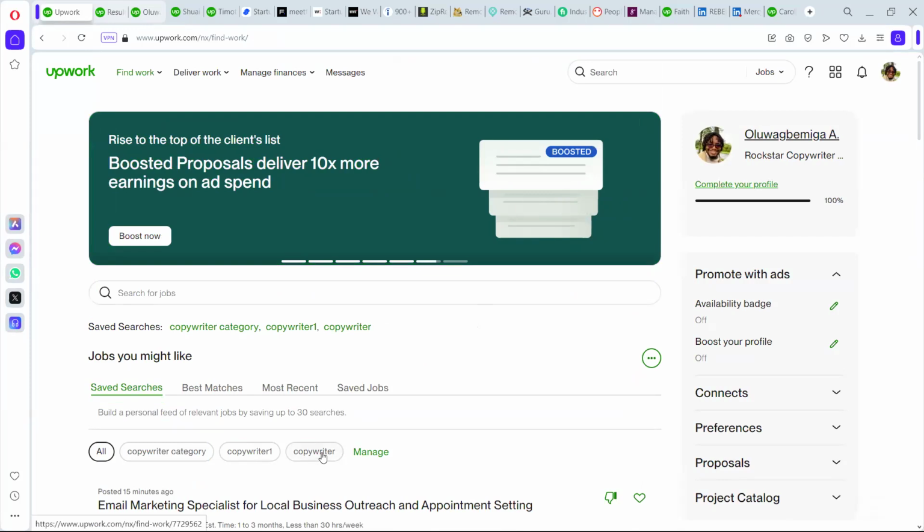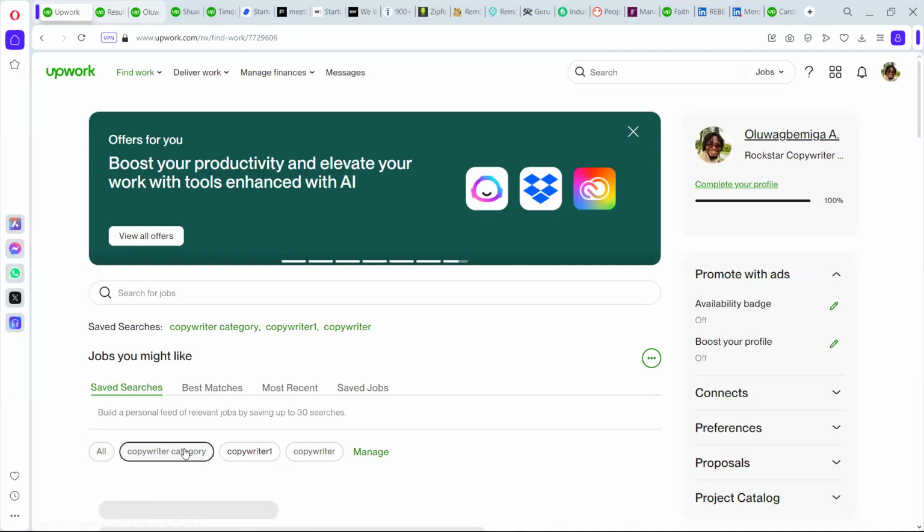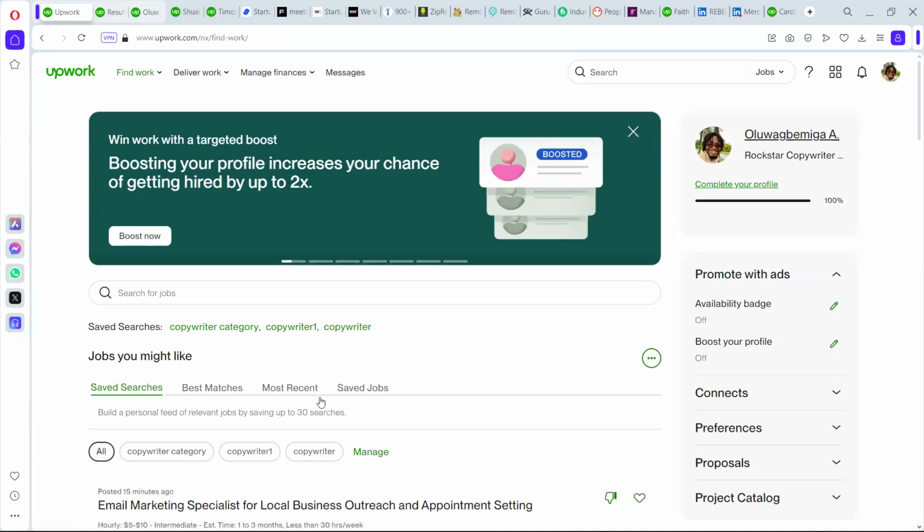So at least you can check them one by one here, or just check all of them together. So play around with that. That's a new thing on the searching. So just play around with that, as I said.